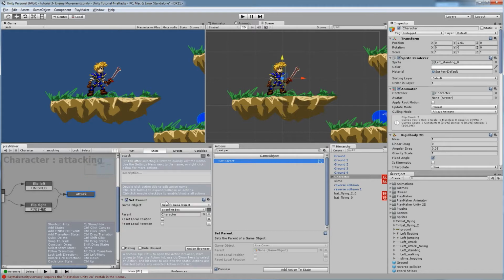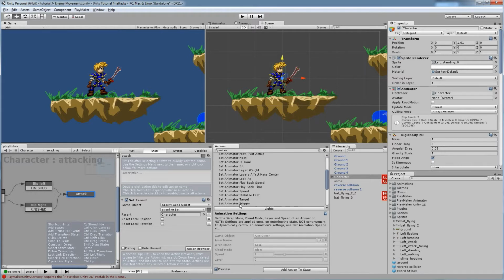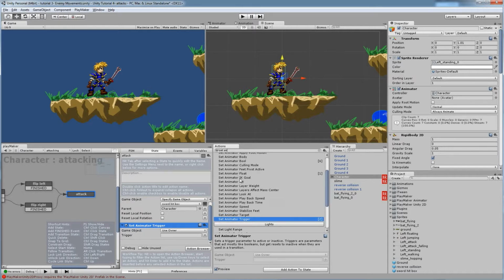All right, so the attack button, again, the game object, we're going to parent the sword hitbox to the character. So once we have that done, we need to go and set some animator triggers. So let's go and create set animator trigger, and this will be the attack swing, and we're going to set another animator. We're going to use the set animator bool.